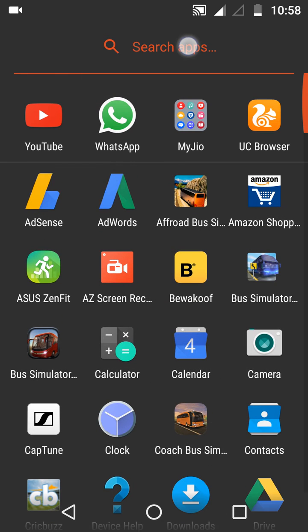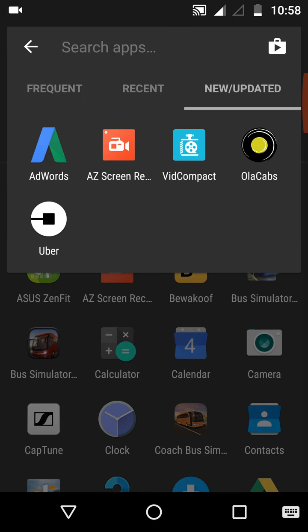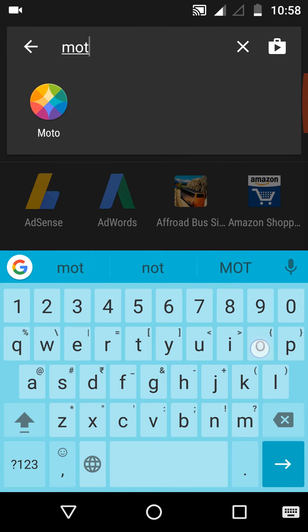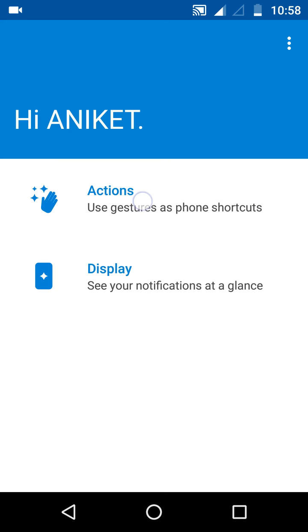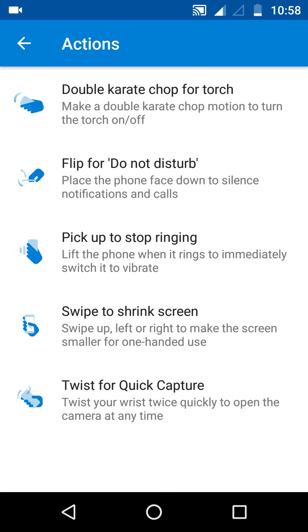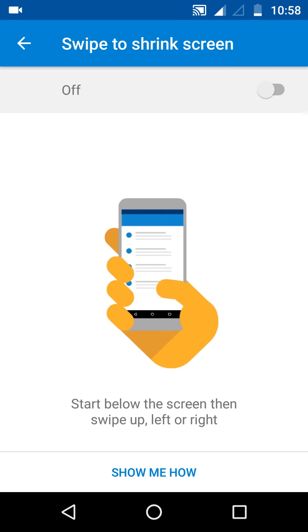For that, what you need to do is go in the app called Moto. Here it is. And in Moto, press on Actions. Now, fourth menu from the top, you can see Swipe to Screen. Tap on that and turn it on.